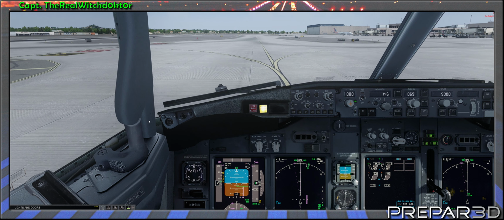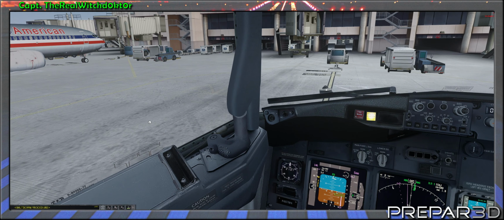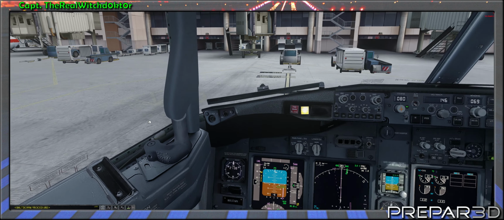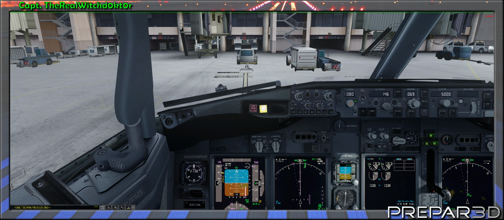Lights and doors. Check. Cabin crew, disarm doors and cross-check. Doors disarmed. APU on the bus. Oops, too hard. Hate it when this rudder is slipping on me here. Get this in.